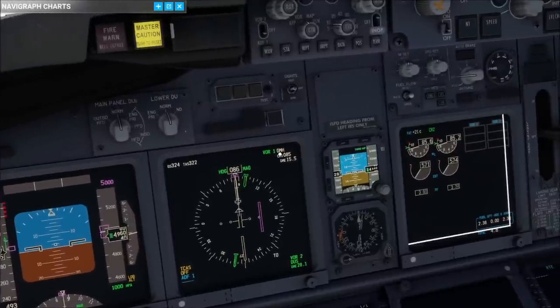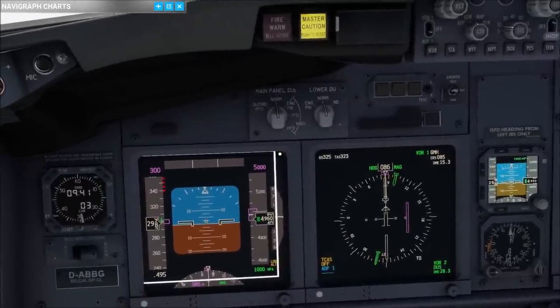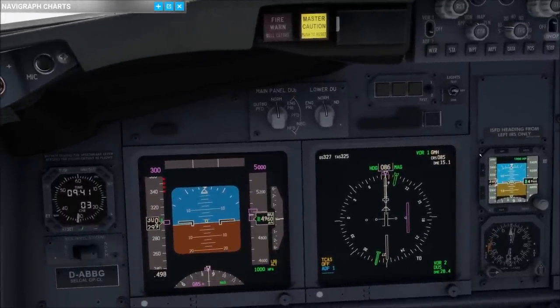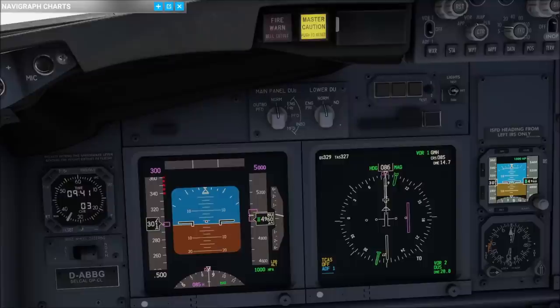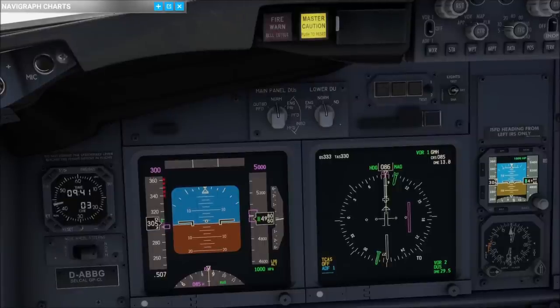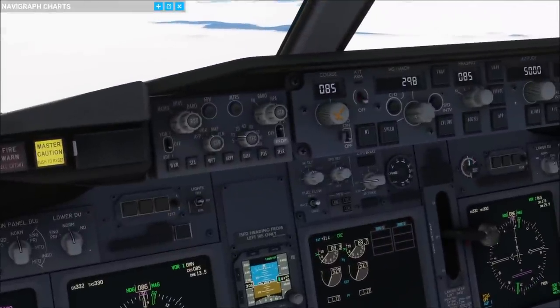Okay, approaching 300 knots, let's set some 75% or so. That should hopefully be good in order to maintain our speed. And that looks fairly good indeed. Okay, from here back towards 220 knots.